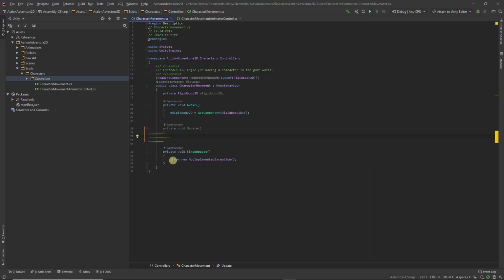Alright, so Update runs every frame, as many times a second as it can. FixedUpdate is what we're going to use for all our physics, and we're going to use our physics to control where our character is displayed on the screen, where he moves to. So let's play around with this first.